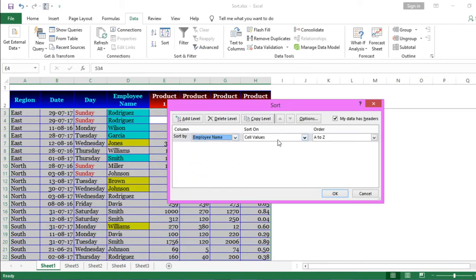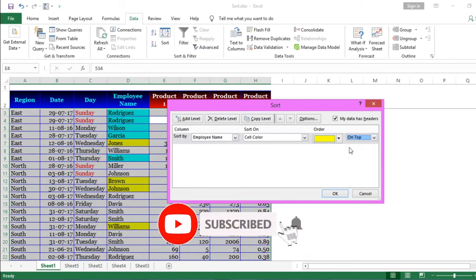Change the sort on option to cell color. Note a new drop down appeared. Options are no cell color, the yellow color and the cyan color. Select the yellow color. The next drop down is displaying on top. It is default. Click on this button, you will get another option.